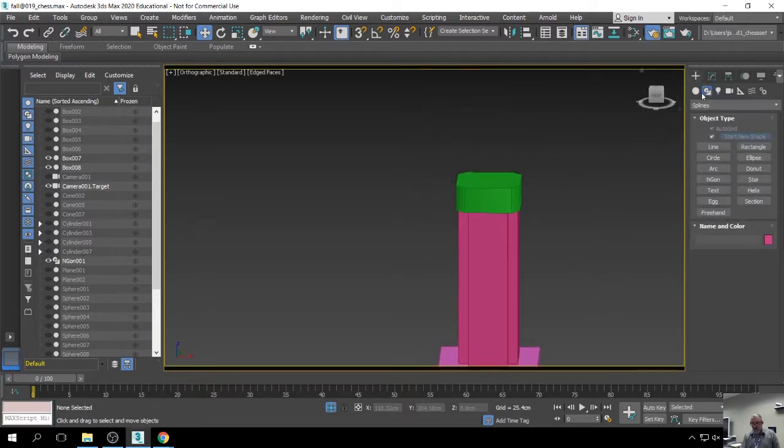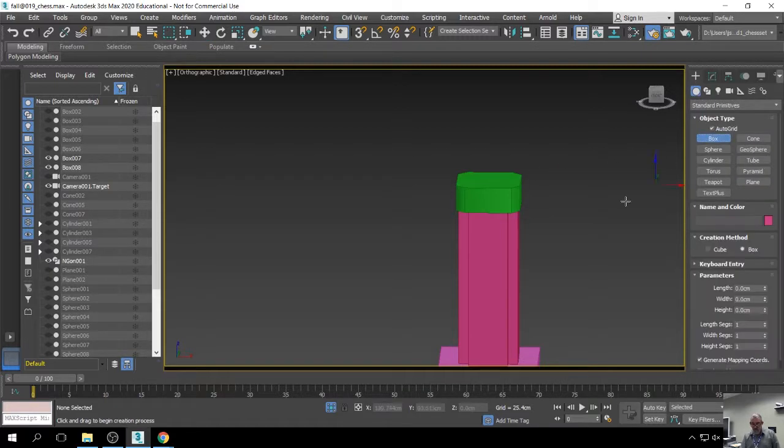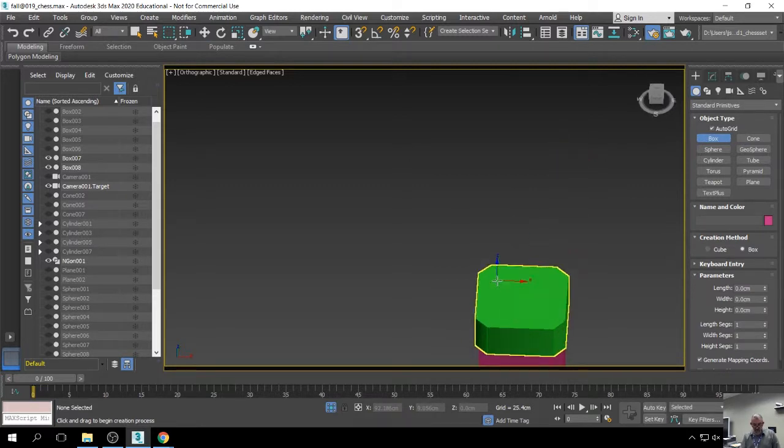This last bit's the easiest bit. I simply need to go to my standard primitives, and let's go ahead and just make a box. Make sure that I got auto grid turned on.